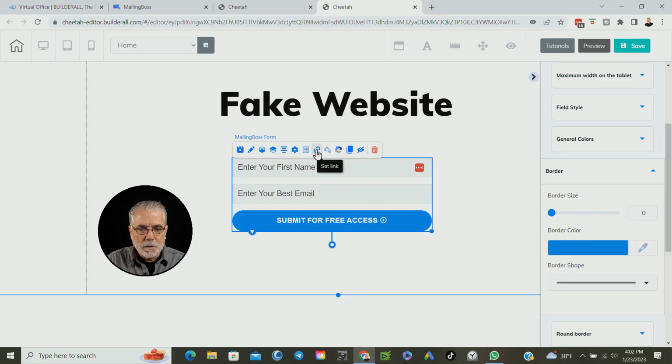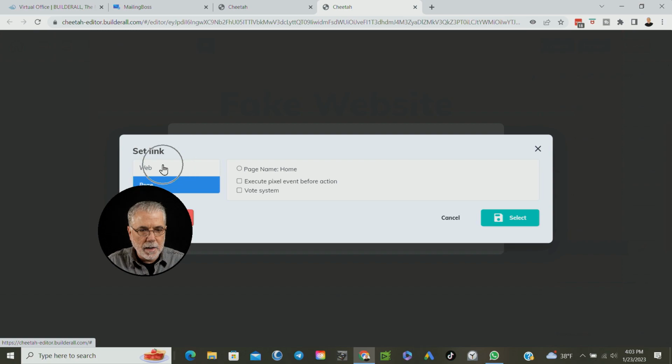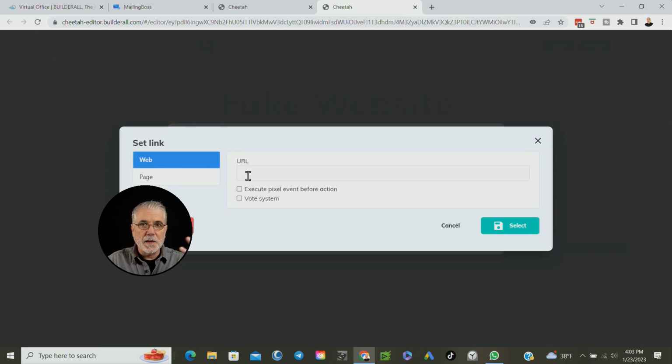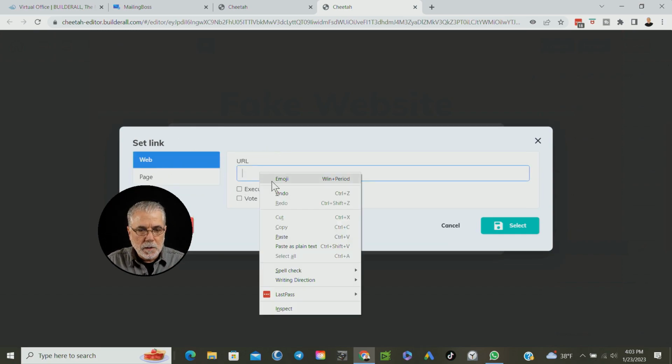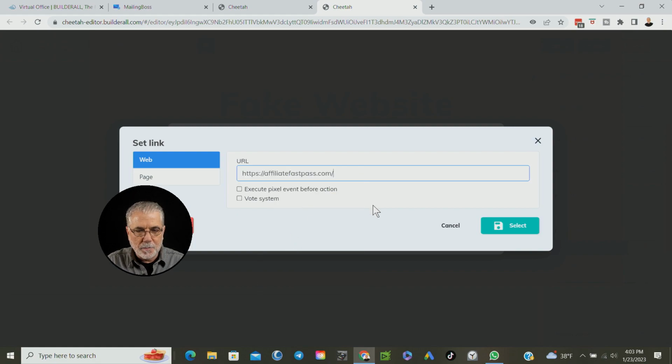Let's do that. So we're going to set link. That's the little paperclip. That means, where do we want to send them after they opt in? Let's do that. We'll hit the paperclip page, and then we have a website. We'll just send them to a URL right now. And that'll be affiliatefastpass.com. Perfect. That's it. Hit select.